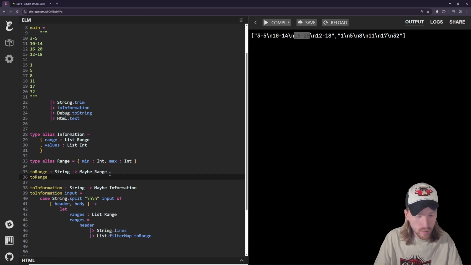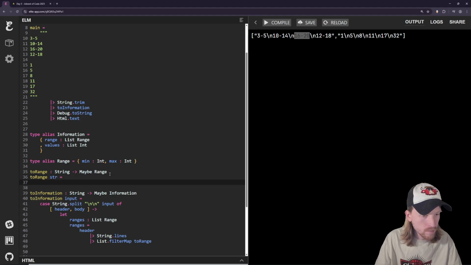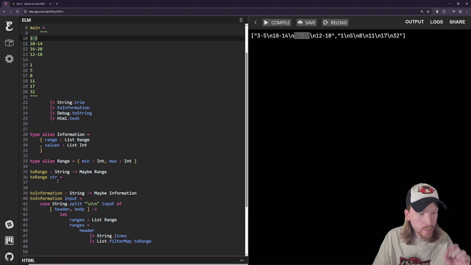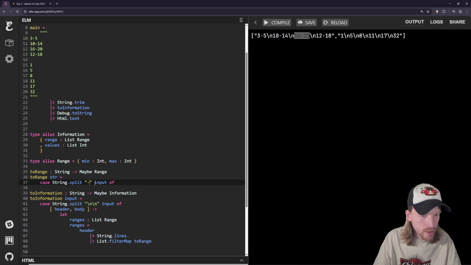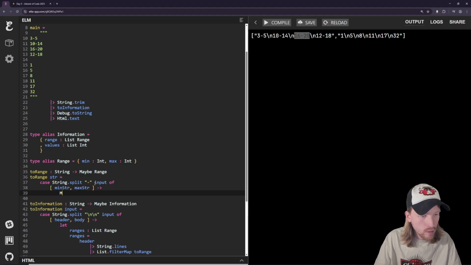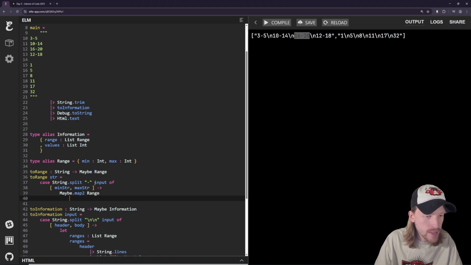So similarly, we're going to have a string here. And what I want to do is a similar thing where we just split, but instead of splitting on double new lines, we're going to split on that dash character. And so if we get a min string and a max string, I'm going to call maybe.map2 and pass it into range.